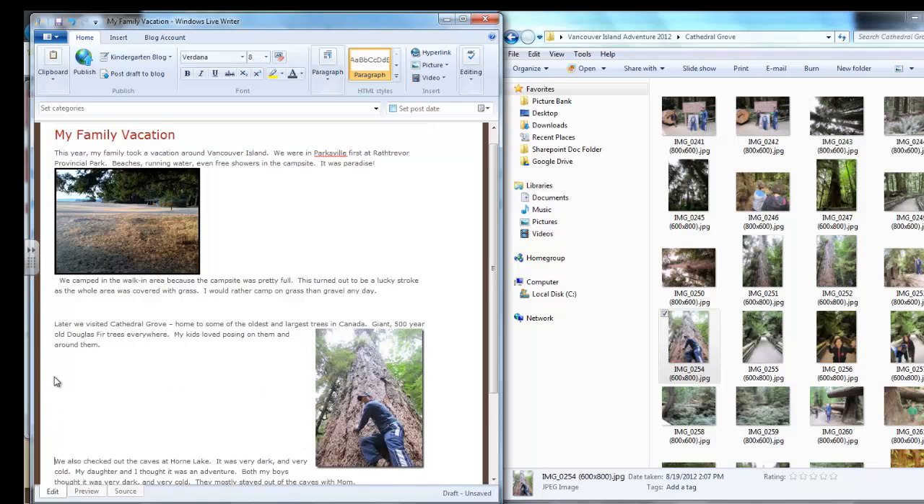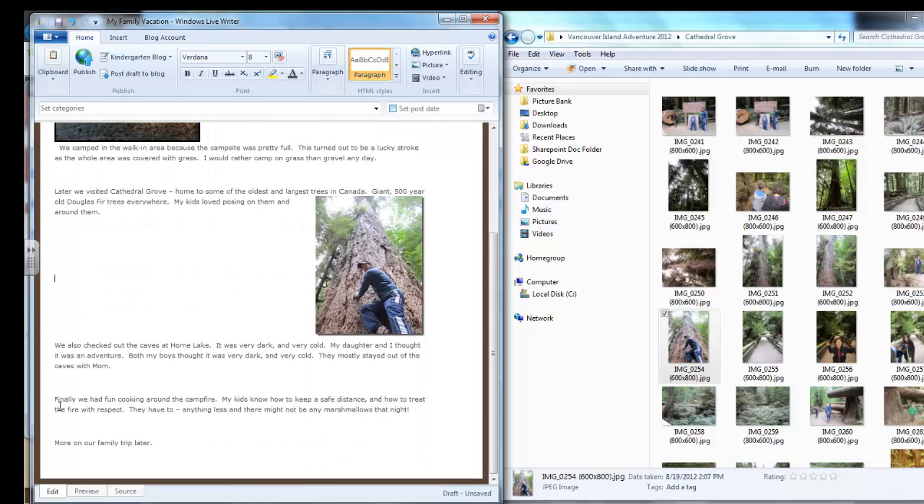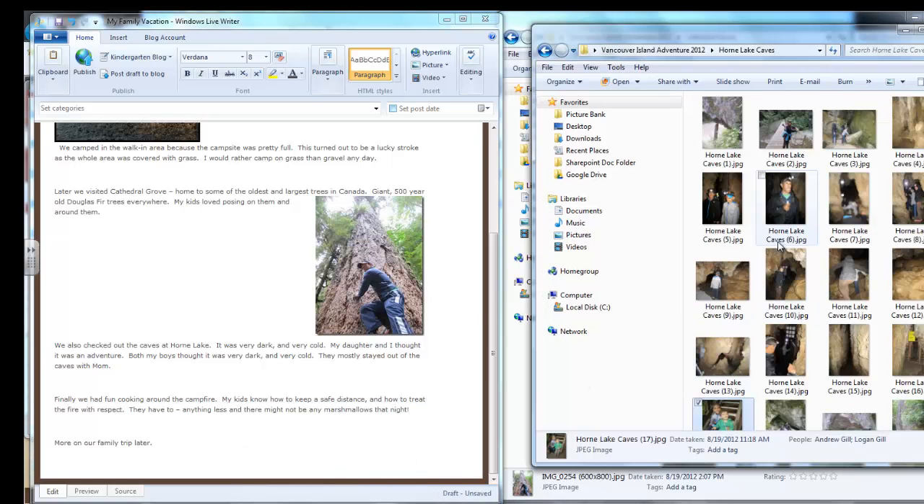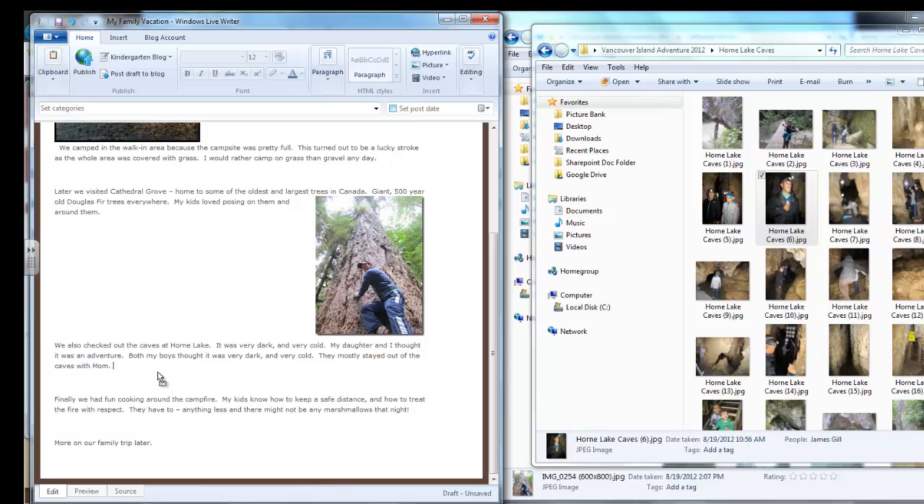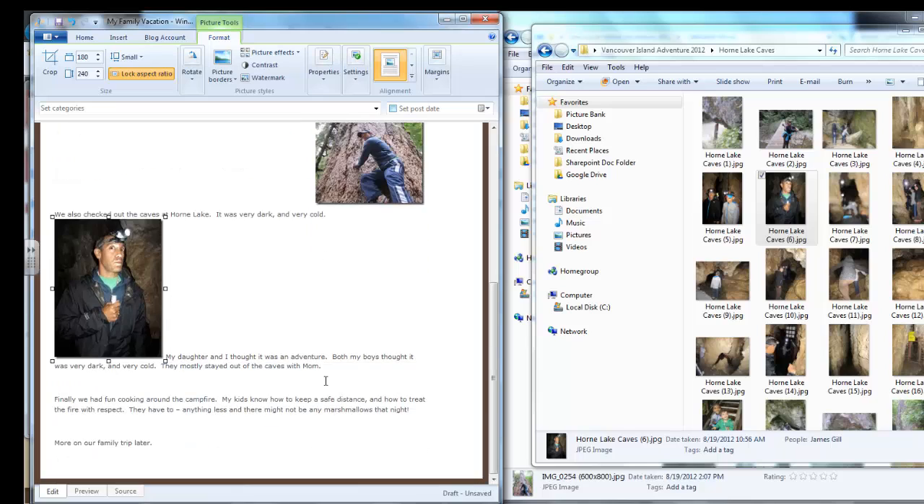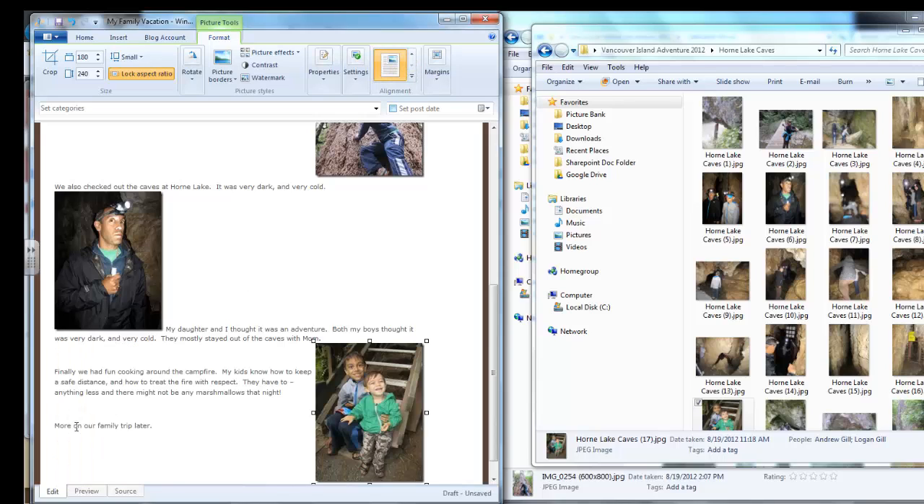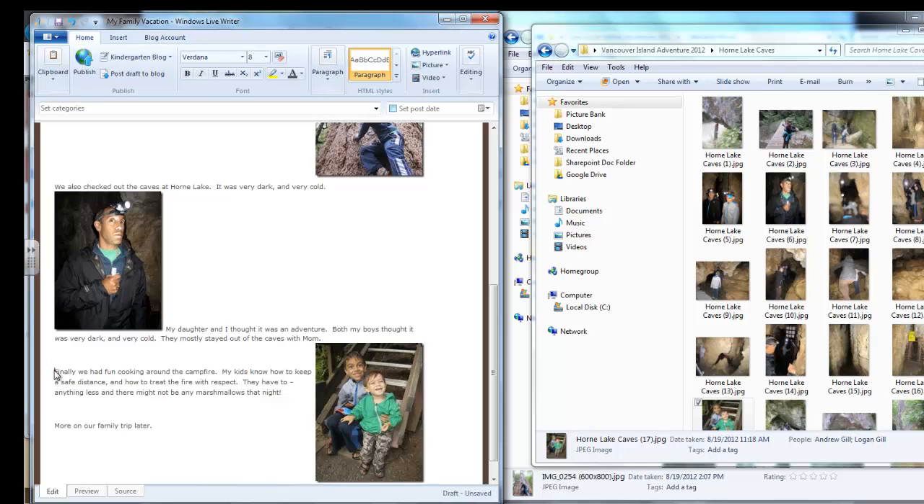And I'll put it down a little more because the next photo is going to be about the caves at Horn Lake. Another great adventure spot. Picture of me in the cave. Let's see, very dark, very cold. And I'm going to talk about how the boys stayed out, although my daughter wanted to go explore every part of the caves. And then I'll play with the alignment a little, put that off to the right. And I'll just put this down a little more.